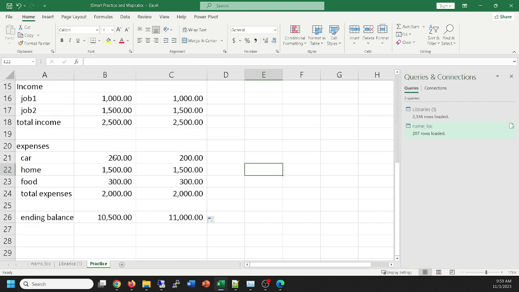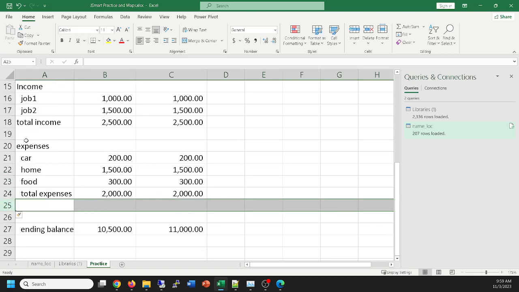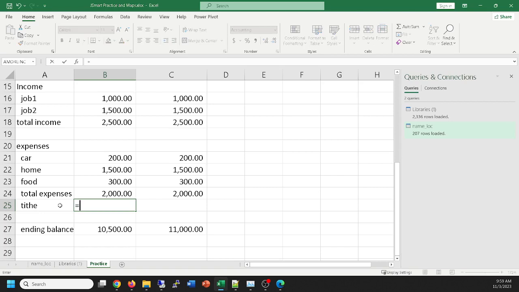Because part of our expenses, let's insert, we forgot an expense. Let's insert a cell here. We forgot an expense about tithe. That would be a formula of 11% times my total income. Not my balance. 11% of my income would be my tithing.